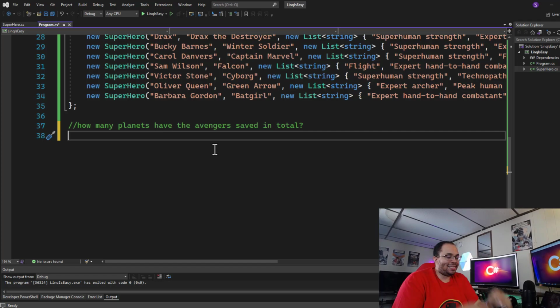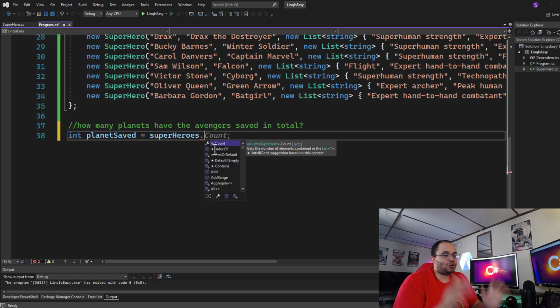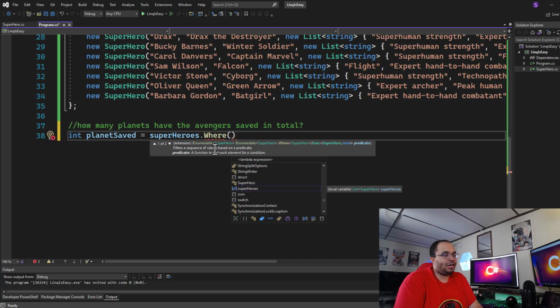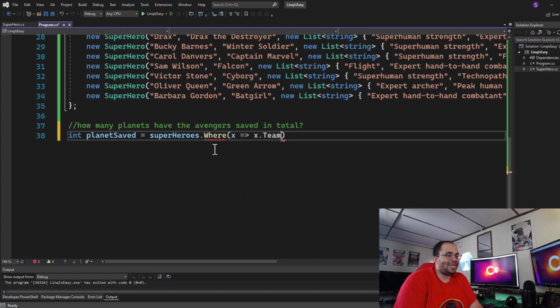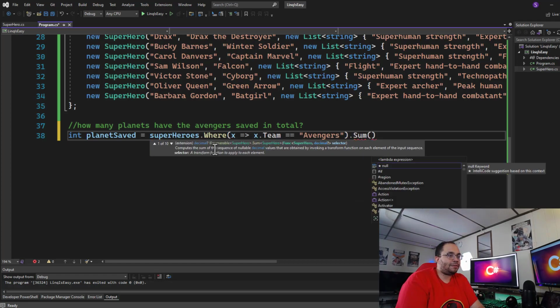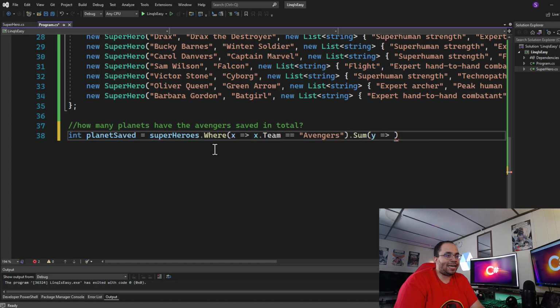First off, I've got my big data set. So let's formulate our query. planetsSaved is equal to superheroes, which is the full data set. Then we want to filter it down, and for filtering we use where. I don't want every superhero. I only want superheroes whose team is equal to the Avengers. Everyone else can just take a hike. So we've pared it down to just the Avengers. Now, of the Avengers, I want you to sum up, using a different variable here, y dot planetsSaved. So now we've chained the two things together.